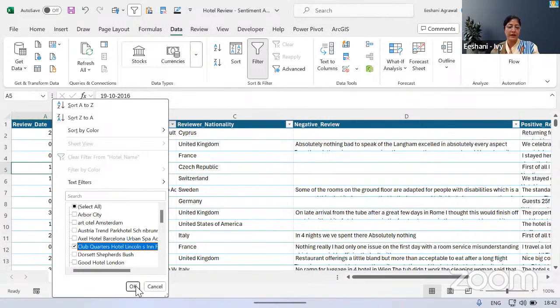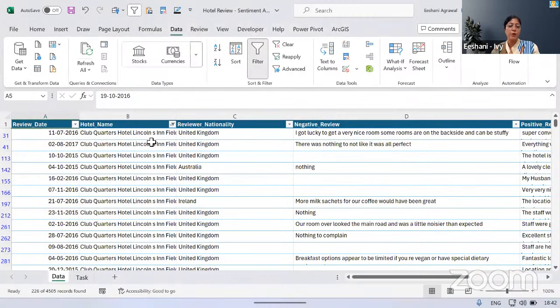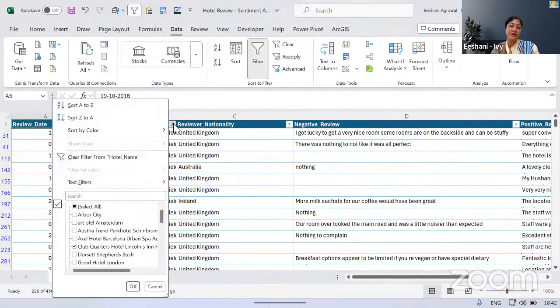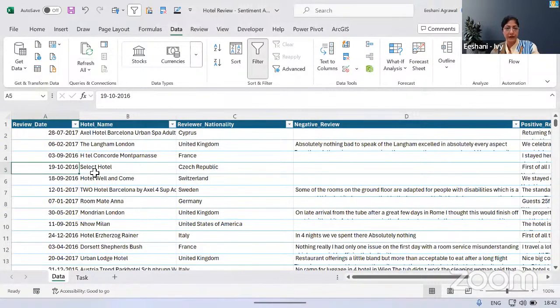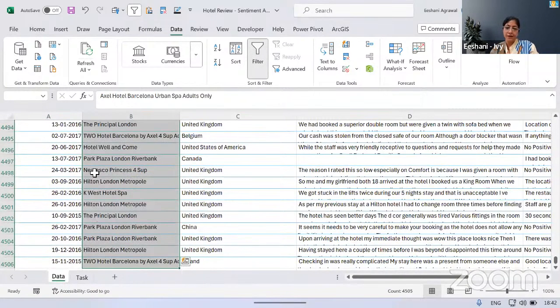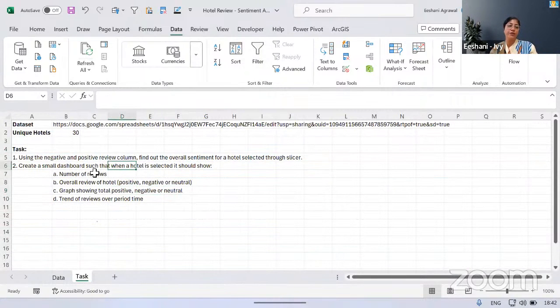Club Quarters and click OK, I have about 226 reviews for this particular hotel called Club Quarters. So this will help me to understand the overall feeling of the customers for the hotel, right? So each hotel is happening multiple times. So that's why there are about 4,500 rows of data, and all it has is the value of 30 hotels, right?